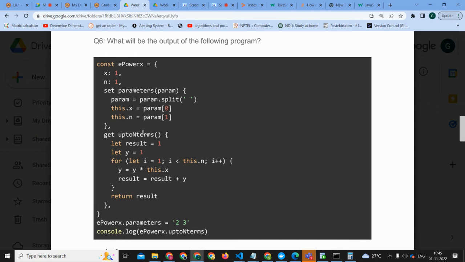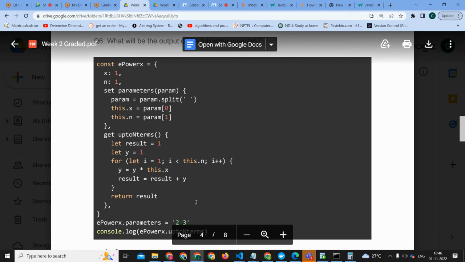So coming to this point. What will be the output of the following program? Priyanka, I think it's again for you. Okay, it's the same thing here. We are splitting at space instead of comma. So once we call e power x dot parameters, e power x is the object here, const e power x, and parameters is the function that we are calling. And we are calling 2 space 3. So 2 is your this dot x and 3 is this dot n.